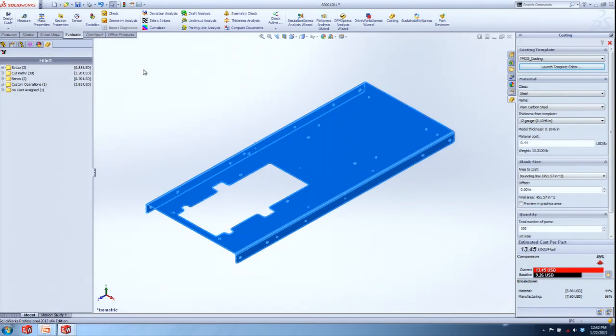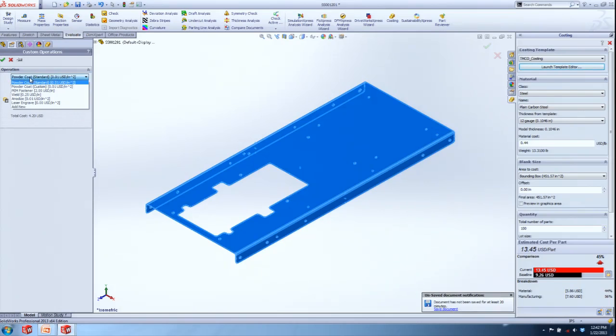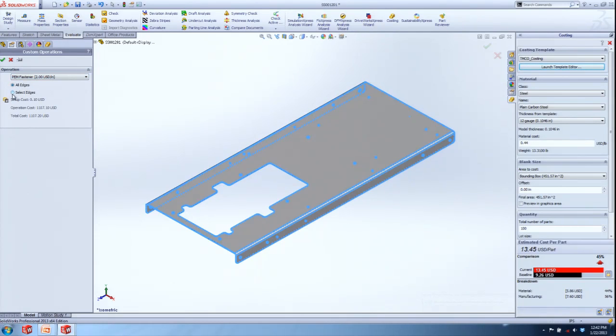And then this part happens to get PEM studs. Is anybody not familiar with PEM hardware? Okay, good. I'm a huge fan. So switch over to PEM studs. For this one, I'm not going to do all the edges. I'm going to select them. This is one that I do need to submit an enhancement request because I would like to see it not pre-select everything.